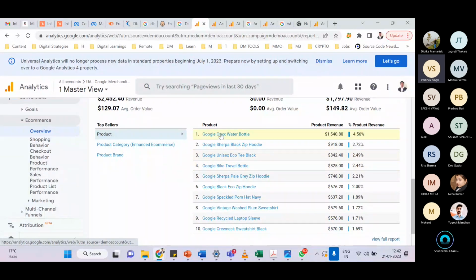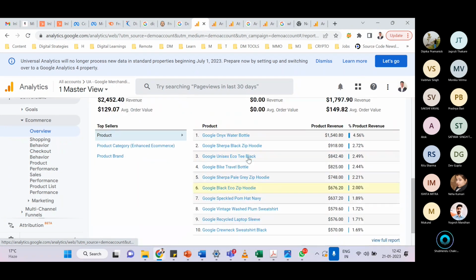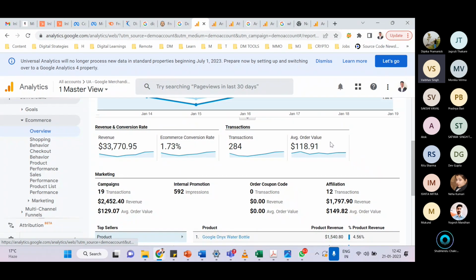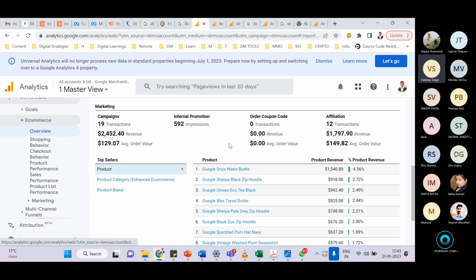Now see here in the e-commerce section, products are there, Google Onks, water bottle, Google Sherpa, Black, Zip Hoodie, all these products are there, and product revenue as well. So everything is mentioned over here. Revenue generated is $33,770. Total transactions are 284. Average order value is 118.